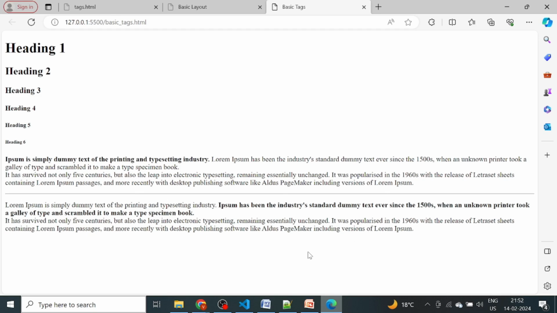So these are a few HTML tags which I discussed, and there are lots and lots of tags in HTML. Other tags we will discuss in our later videos.